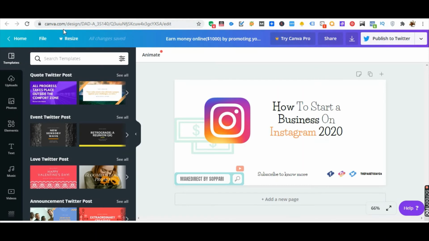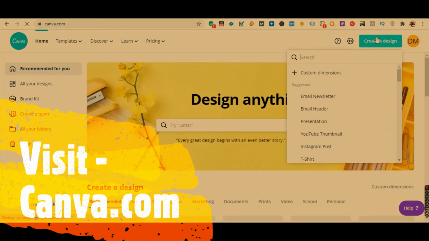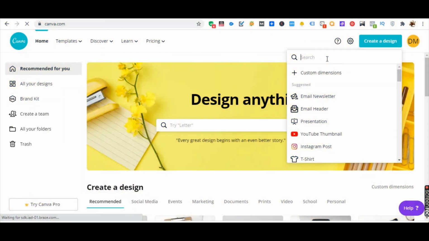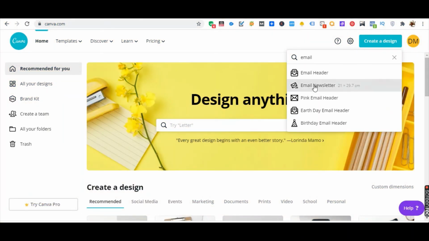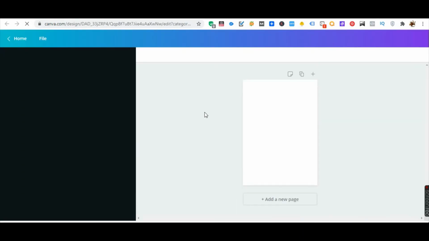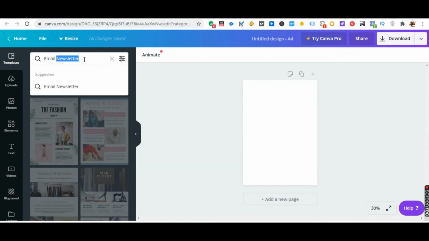Visit canva.com. I will mention the link in my description also. Click on create a design. You need to sign up for this. It's quite easy, and search for email newsletter. You will be finding email newsletter over here, and I'll show you which one I have selected.